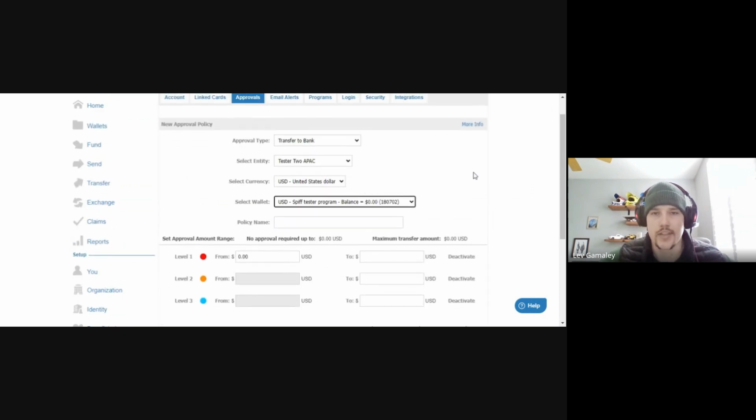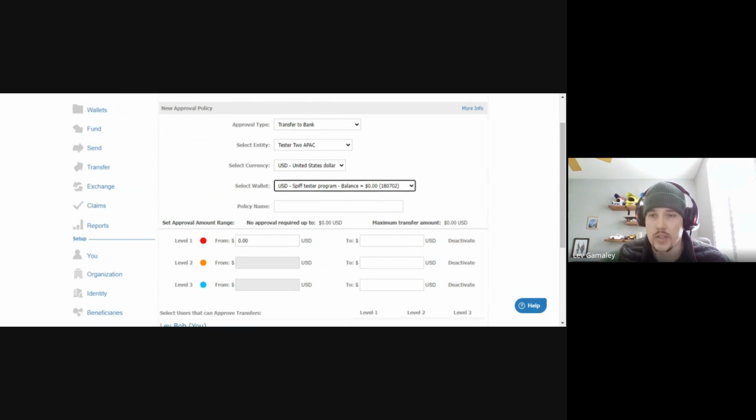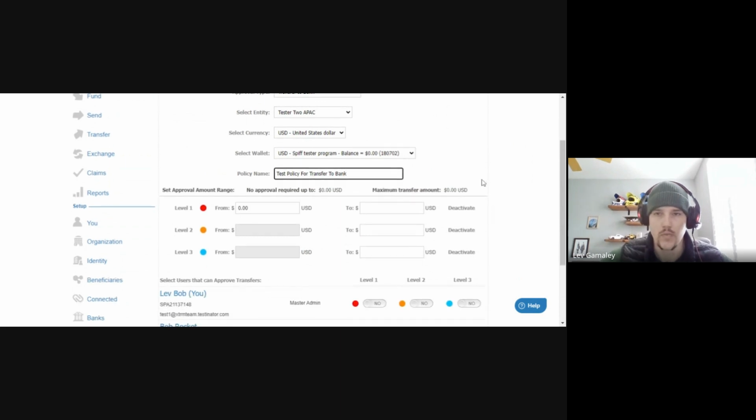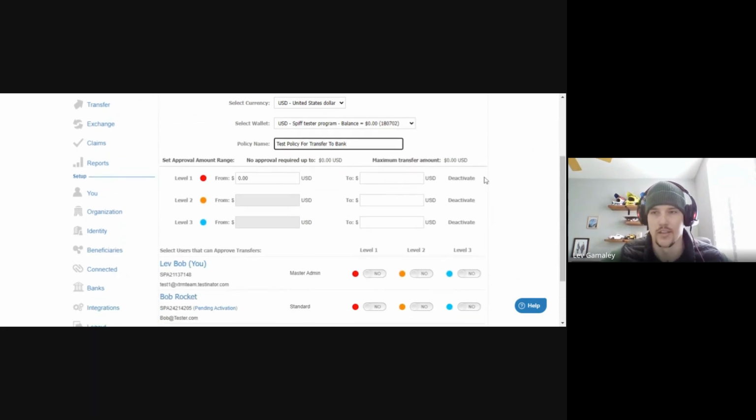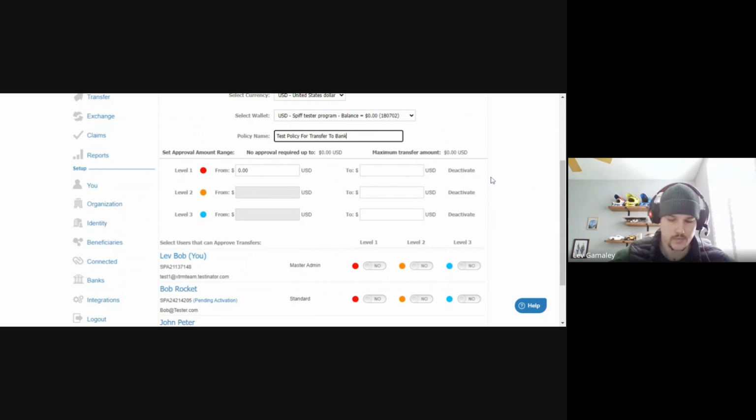Once again, the bank transfer policy will be per wallet. So you can make as many of them as you'd like if you need to create a policy for each of the wallets that you have allocated in your Xtrm account. So here again, you'll give the policy a name, test policy for transfer to bank, for example. And then you can move on to setting the limit thresholds at the bottom here.